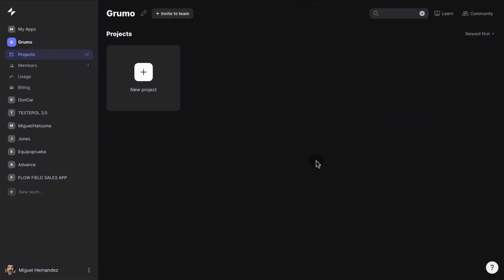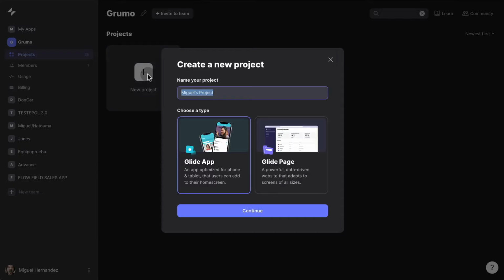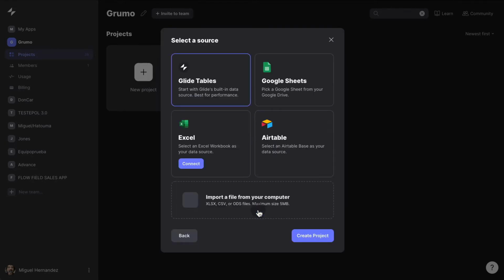All right, so the first thing we're going to do is start a new project inside Glide. Let's click on Create New Project, and give it a name, Ticket App. You can select whether it's going to be a Glide app or a Glide page. Glide apps are for mobile users specifically, and Glide pages are more like web pages. In this case, we're building a mobile app, so we're going to select Glide app and click Continue.